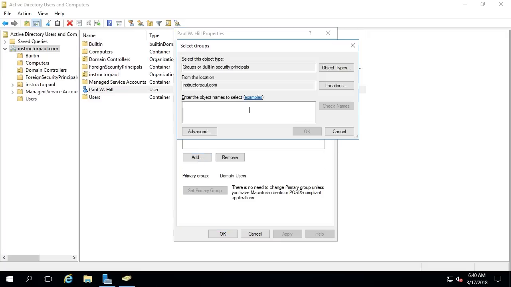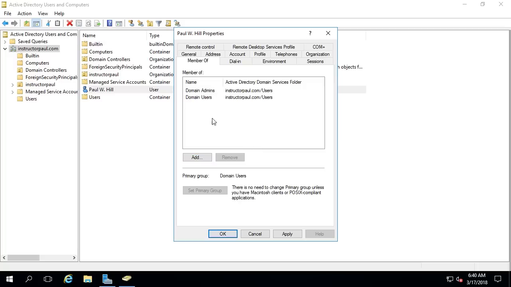So if I click the add button here and type in domain admins and click check names, we can see that it found the group domain admins. So now I can click OK, and now that user is a member of the domain admins group. Now I could easily remove them from the group if I made a mistake by just selecting the group and then clicking remove here. We can also set a primary group, but there's no need to change the primary group unless you have Mac clients that have certain compliancy requirements that you set a primary group for the user. We don't, we're working in a Windows domain. Most of you will be working with only Windows computers. So we're just going to click apply and click OK.